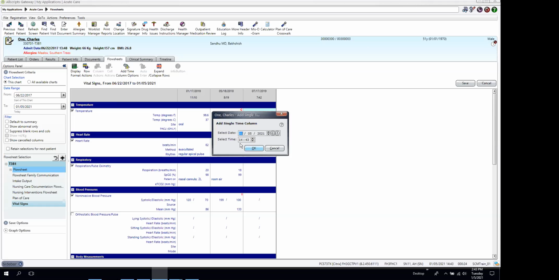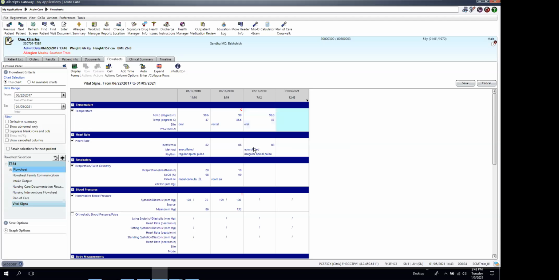The current date and time displays. You can always backdate and time anything. You cannot document more than 1 hour into the future. I have a column for my current date and time. The little lock icon here at the top tells me I'm actively working here. When I'm finished, I have to remember to save it. And if you forget, you will get a pop-up reminder.